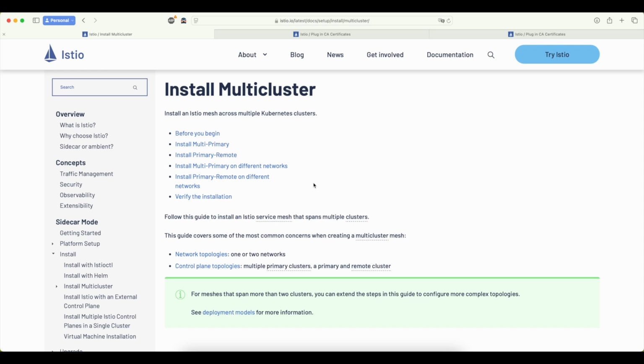What I'm going to demonstrate is installing the primary-remote deployment mode on different networks, because on my local machine the two kind clusters have different networks. And I'm using primary-remote, which I'll explain later. But before you move forward, you should look at the "before you begin" section of the document.